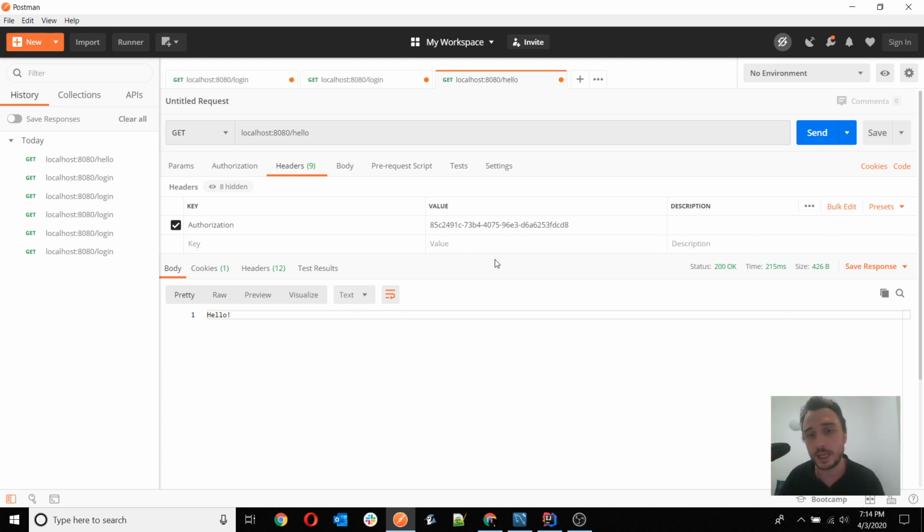So in our case, we only have the token, and it's absolutely enough for us to prove how the security context works. We don't need more information. In a real world scenario, you will probably need more than that here.